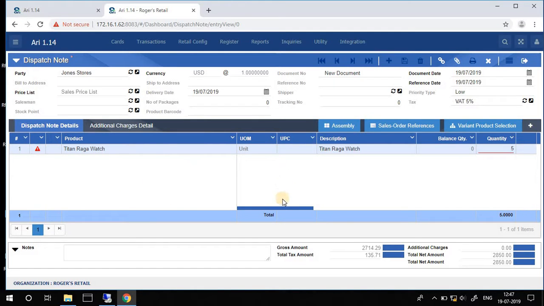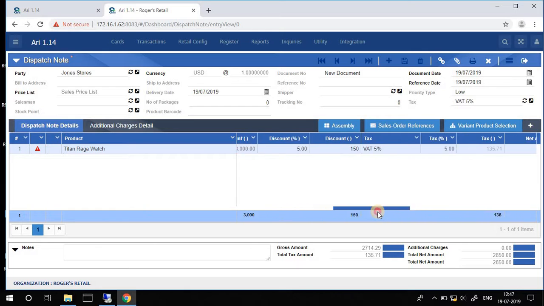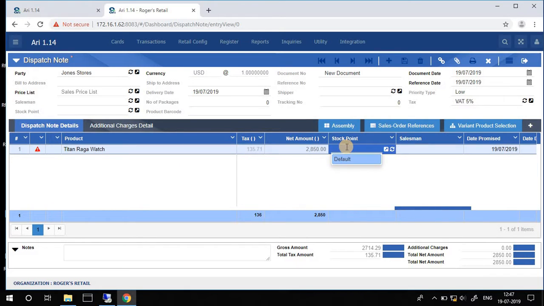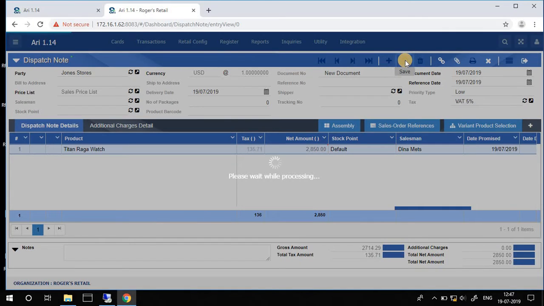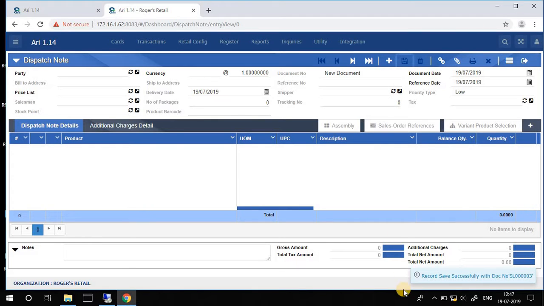Now you can see the details in dispatch note details. So I will click here the stock point and enter the salesman name. Again, save, and it says record saved successfully. So in this way we have completed the sales cycle.